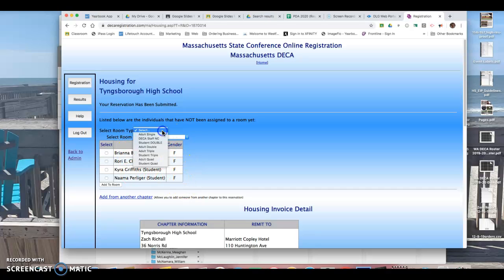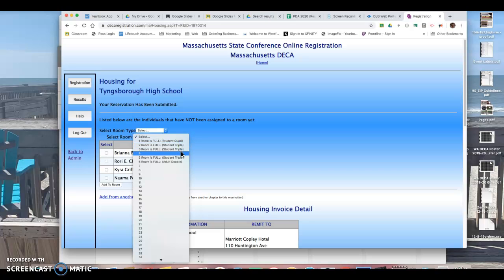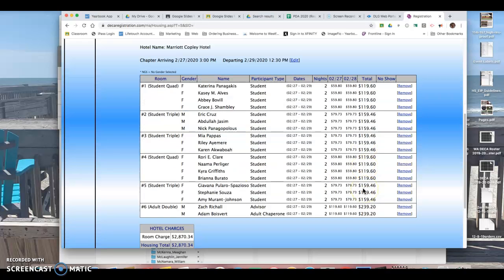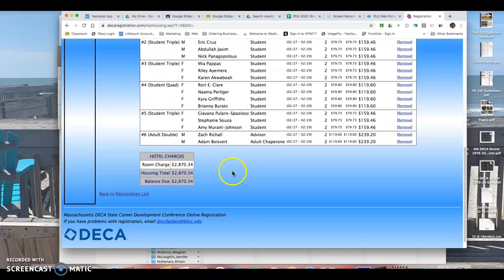Now I've got room 4 with nothing in it, and now I can come in and call it a student quad and add all 4 of these students to that room. When you take a look in here, now Rory Claire is in that room. It's no longer a triple, it's a quad, and things are set up the way that you expect them to be.